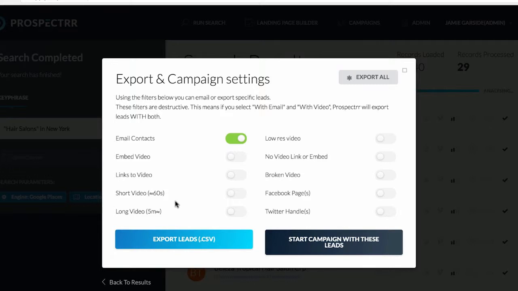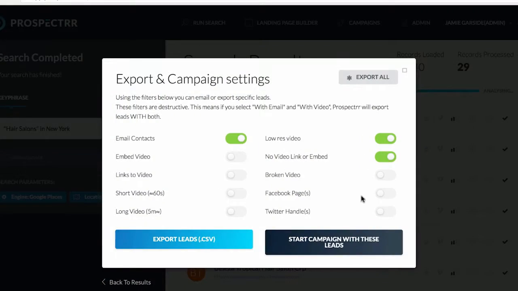So we can prospect to businesses that have short videos, long videos, things like that, or low resolution ones. I'm going to choose low resolution because if somebody's got a low res video, it's likely going to have been created by themselves. So we can certainly improve that. But I'm also going to choose no video link or embed. So that's going to mean that I'm going to email all the businesses that we found here that don't have a video or any embedded video links on their website. So we know they don't have video, so they're perfect to prospect. I'm also going to choose the broken video one as well, but I'm also going to choose the Facebook page and Twitter handle.